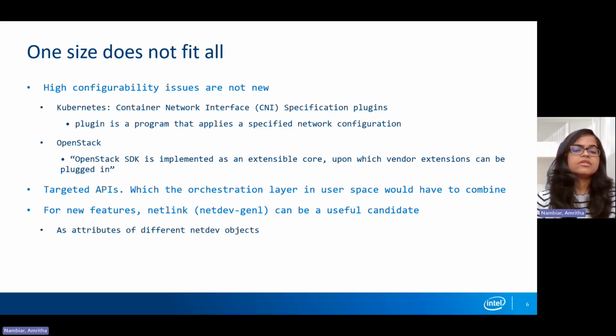And then there is the Netlink interface. So, the path we are taking forward for new features is the Netlink interface. So, the Netlink interface for net devices could be a useful candidate in future. These new features are nothing but attributes of the net device Netlink object.